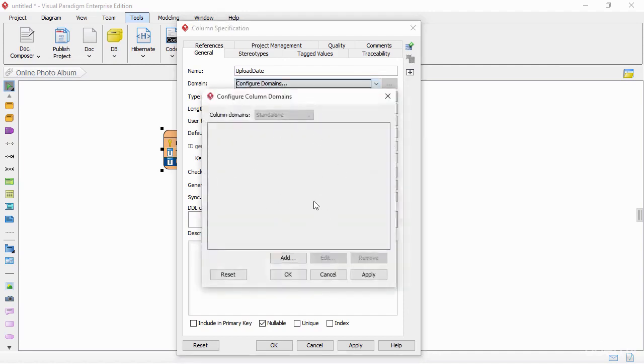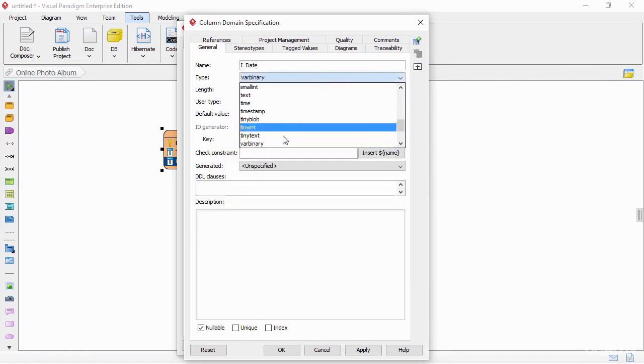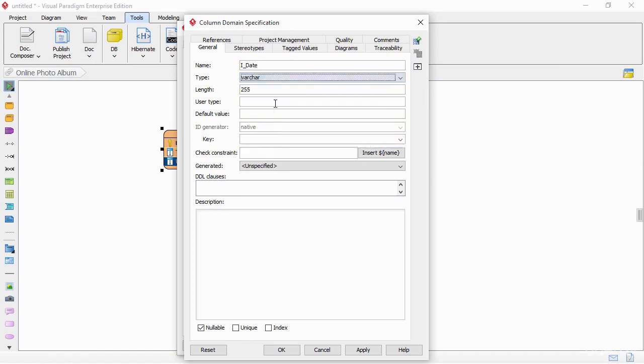Then you will see a configure domain dialog box. I don't have any domains right now, so I just add a new one. You can give a name to the domain. This is date. And then I just select the varchar, and the length is 8.